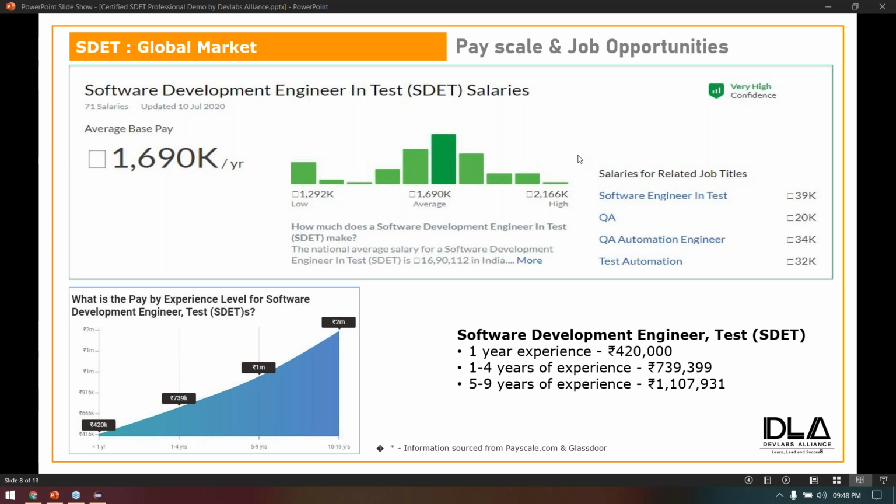Now for SDET, the upper chart is basically the global pay scale, whereas the lower one is for the Indian pay scale, right? Here you can see the information sourced from payscale.com and Glassdoor. If you have 1 year of experience as an SDET, meaning zero to 1 year, freshers, you will get around 4.2 lakhs.